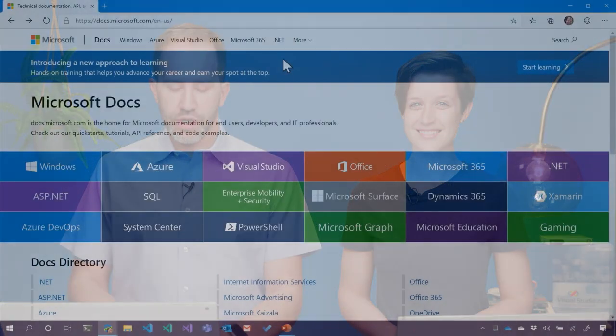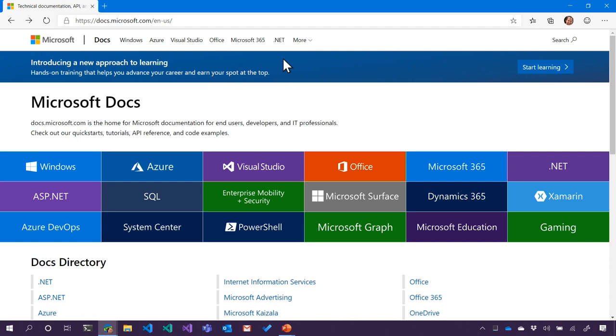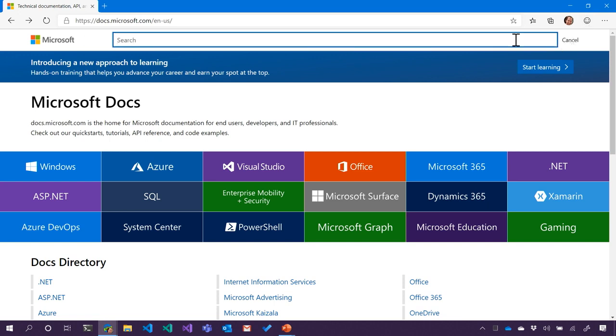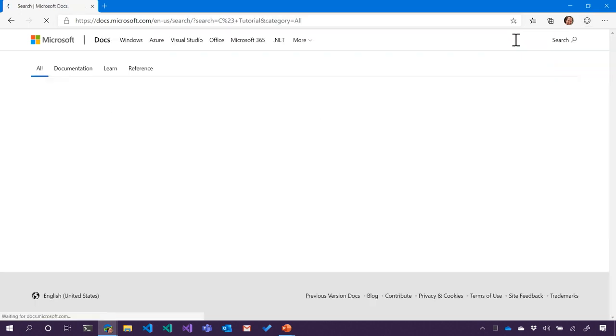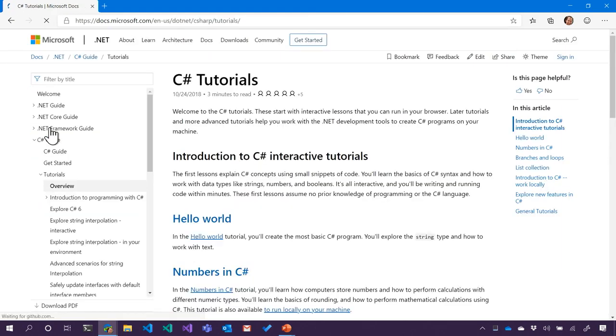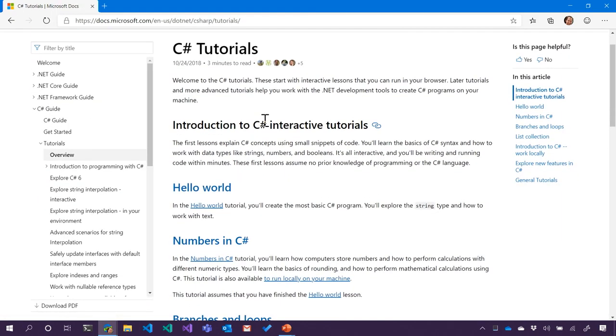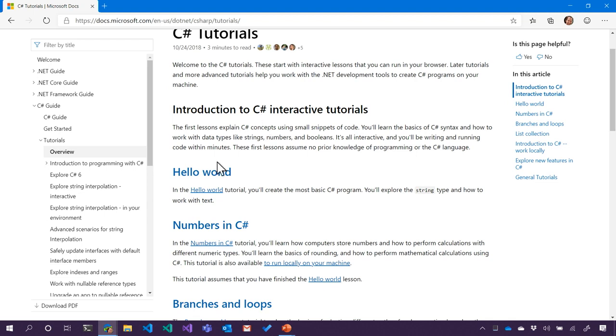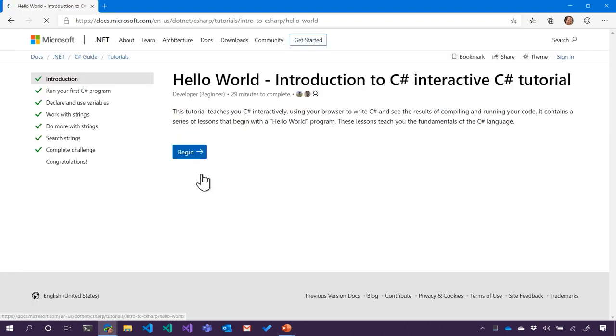So what I want you to do is go to your browser and go to docs.microsoft.com, that's documentation for Microsoft, and click in search. And we're going to type in C# tutorial. Go directly to the C# tutorial. And these are a series of tutorials, and we're going to walk through all of these today. We're going to go to Hello World, and it brings you to an interactive tutorial page.